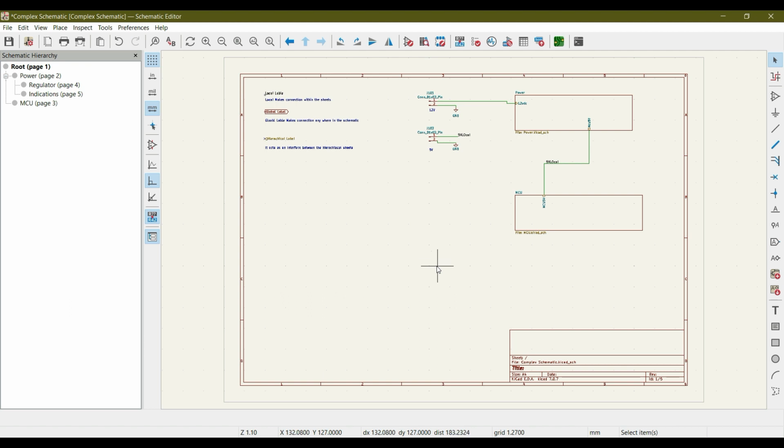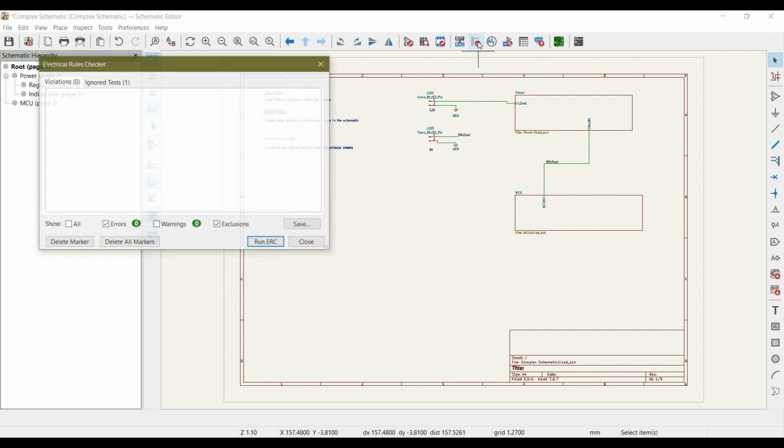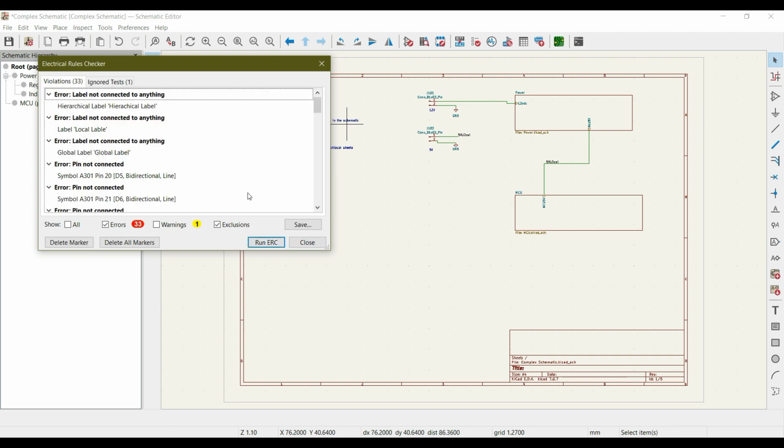We perform a thing that is called electrical rule checker. So similarly, while designing the schematic using multiple sheets, we also perform the electrical rule check over here. So let's just perform electrical rule check over here, and let's run ERC. Now it has indicated to us 33 errors and one warning.